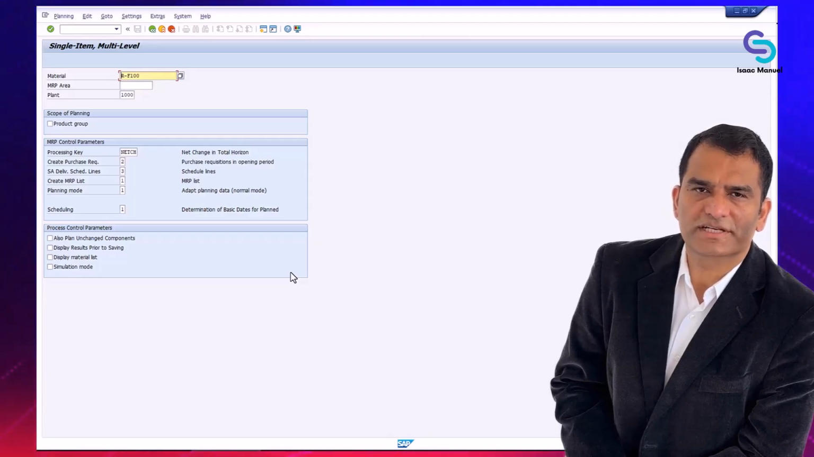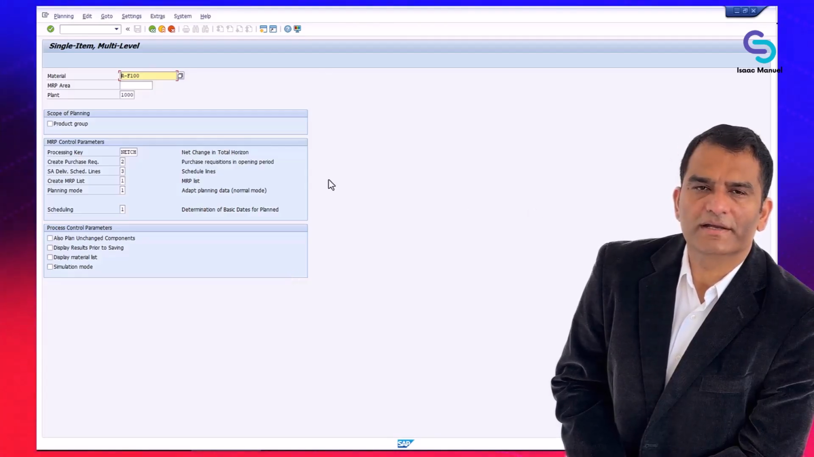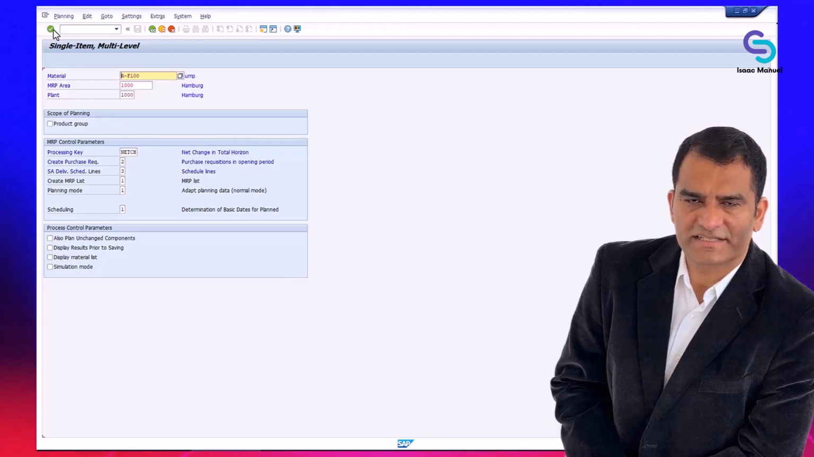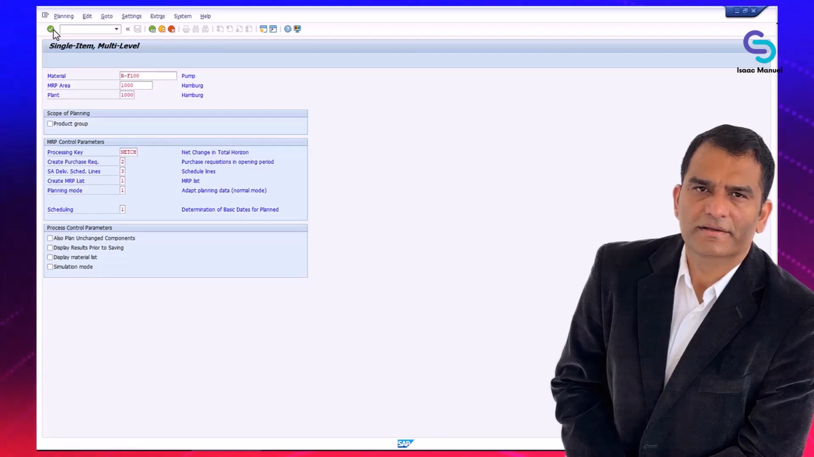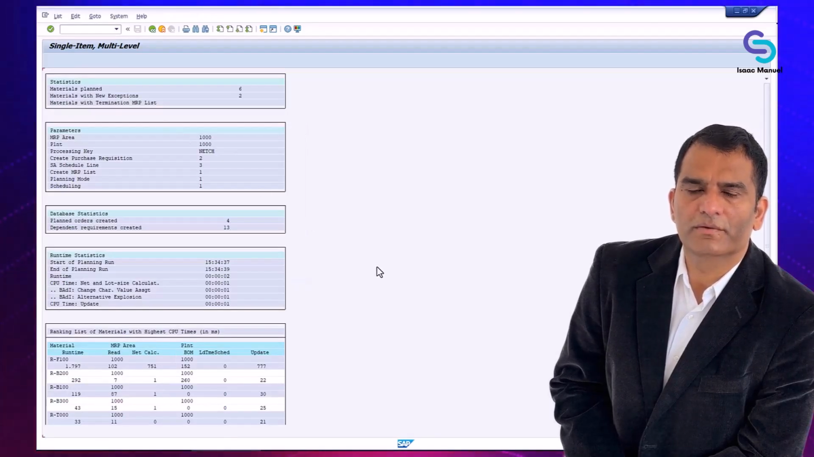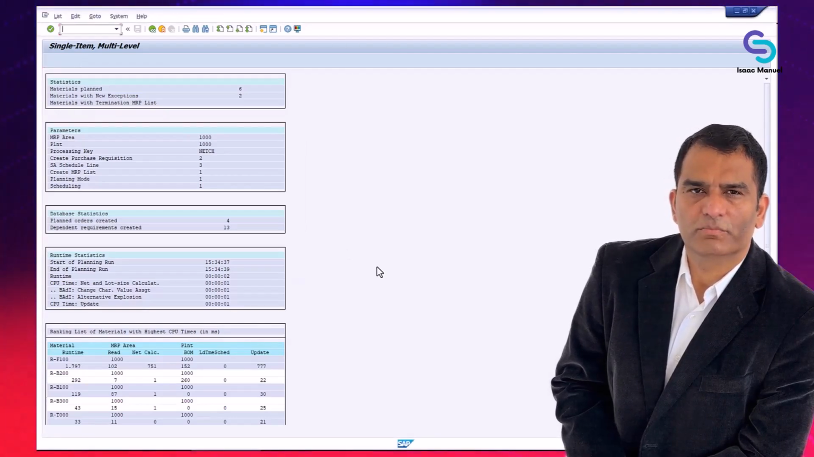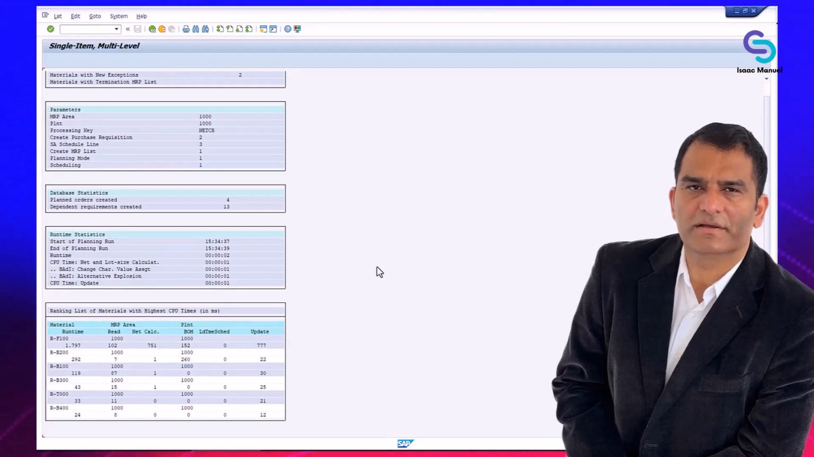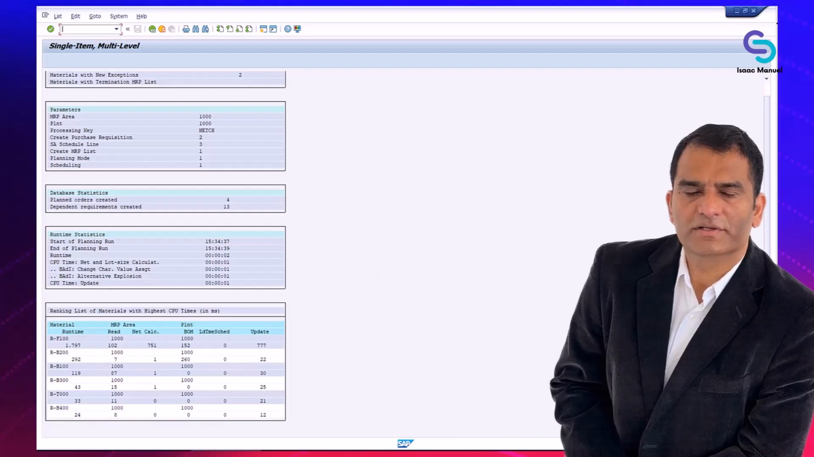Once you've reviewed the settings, press Enter twice to proceed with the default options. The system will now begin the MRP run for the selected material. Once the MRP process is completed, the results screen will appear. Take a moment to review the results carefully. Check whether new planned orders have been created or existing procurement proposals have been adjusted based on updated demand and stock levels.